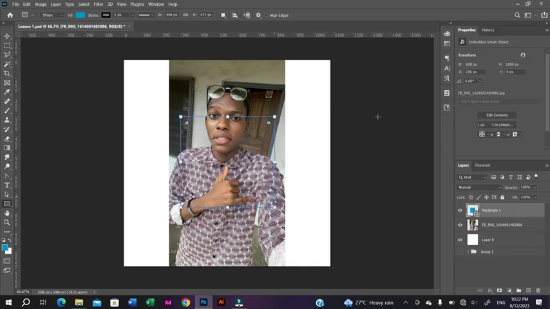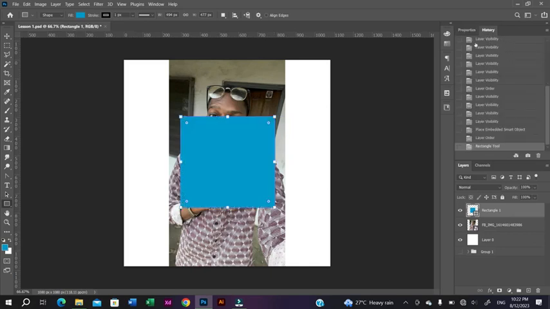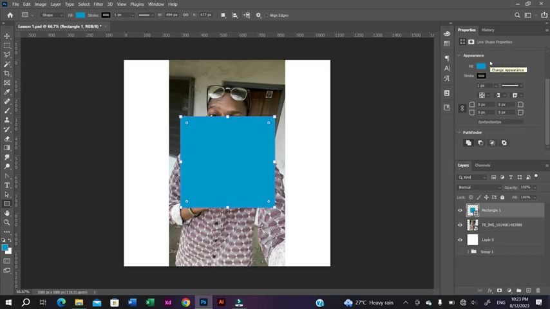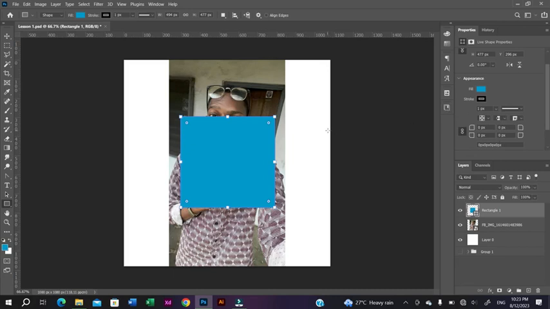Now you can work on the shape properties here. You can change the color on the properties panel, you can change the stroke, you can change the corner roundness. You can just literally work on this shape properties. Adjust it to whatever you want. Adjust the appearance and the transform and the pathfinder, to whatever you want it to look like.